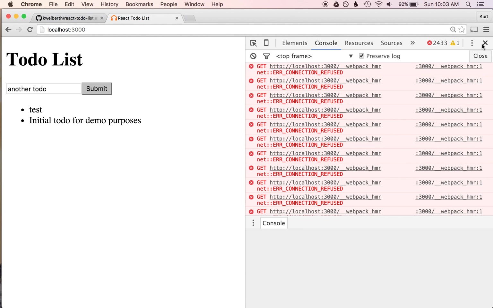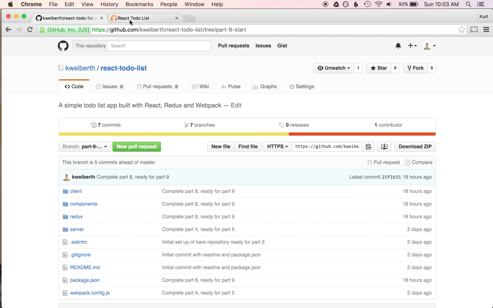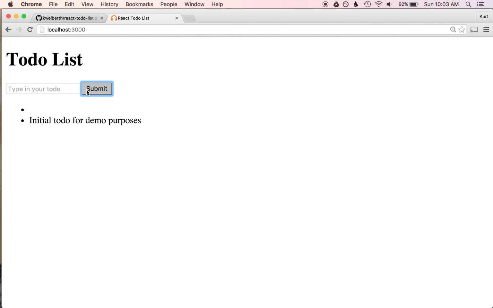Cool, so the enter now works. I just hit enter on that one. Cool, so that's fixed. That's a little bit more of a robust way of doing that.